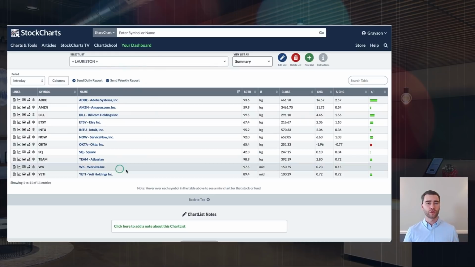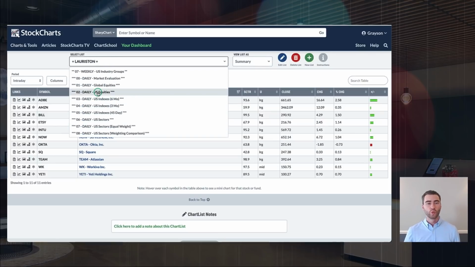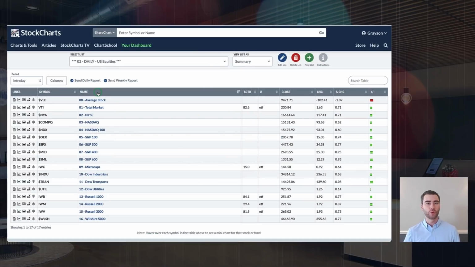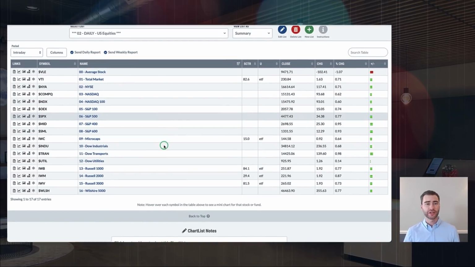Again, I use this for portfolios. Here we're looking at one of my portfolios, so I've got that turned on. Daily and weekly report for a portfolio. We can even use this for something like my daily equities list. So if we open that up, this is a chart list that I've created that has a ton of the major market indexes, like I was saying.